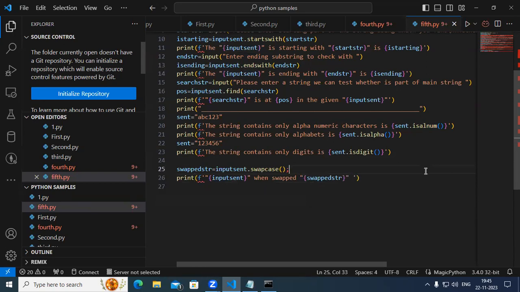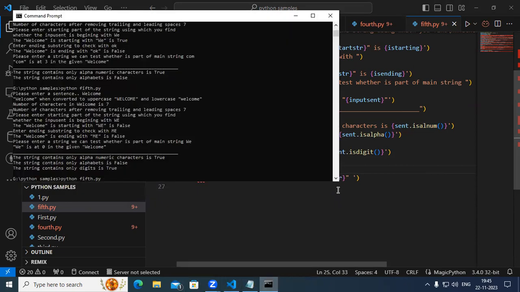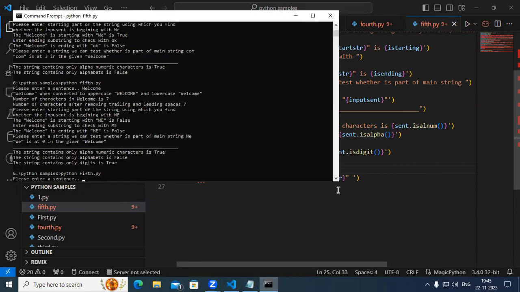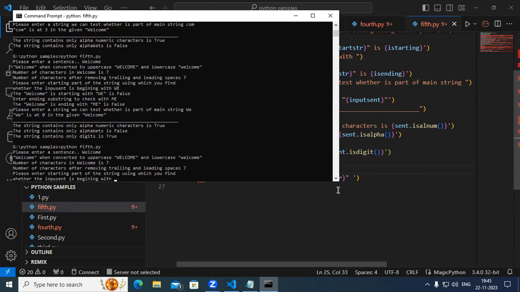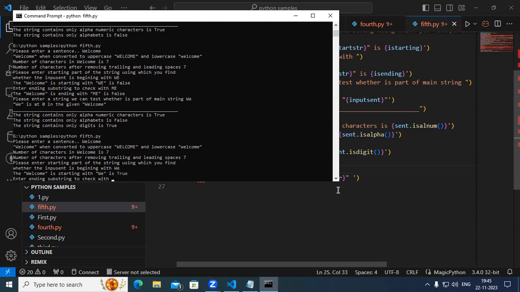That means what? Uppercase should become lowercase and lowercase should become uppercase. Let us again try to run this here. Go with the welcome. Then here, so here in this case, I enter with the WE. It is true. Then ME, it is ending with that.